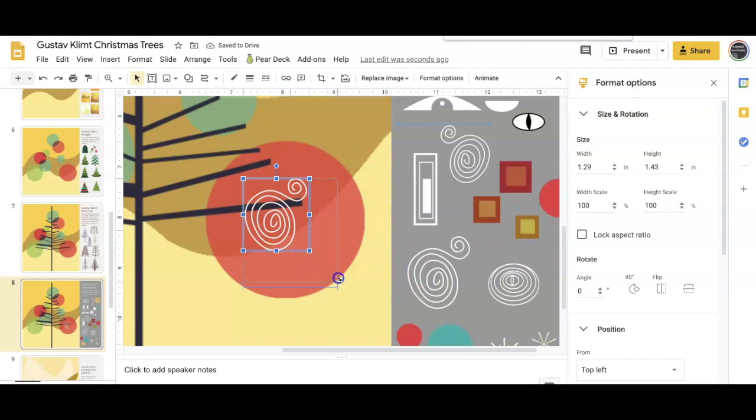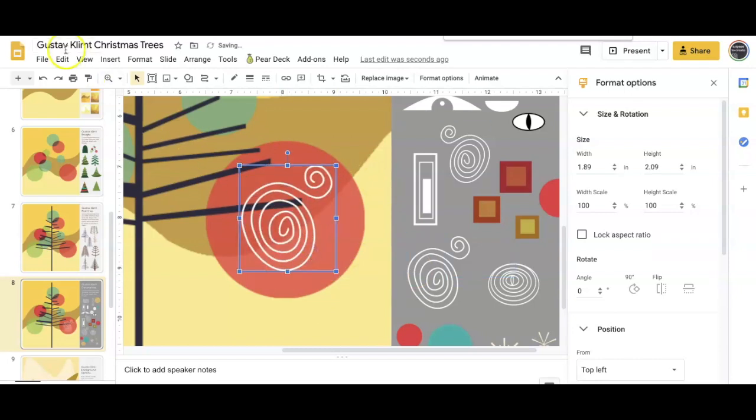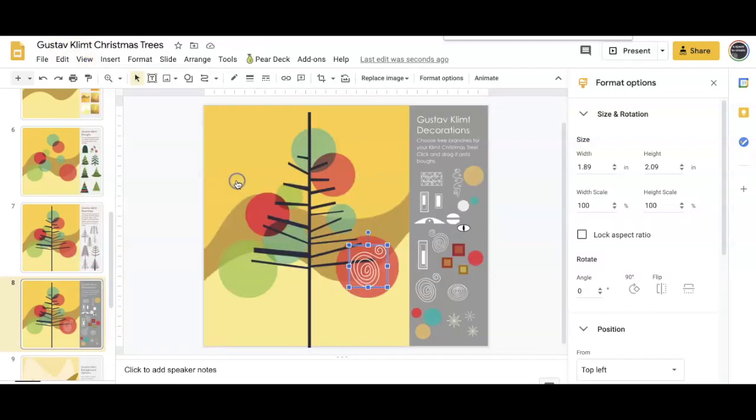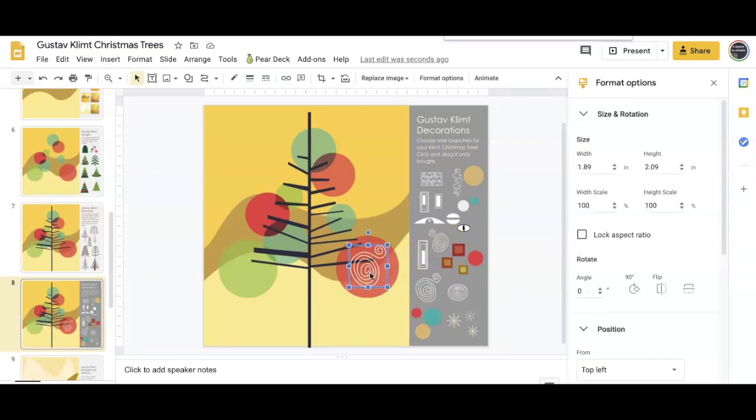And then I'm going to make this a little bit bigger by holding down the corner. Come up here and say View, Zoom, Fit. Okay. I'm going to take this one and I'm going to do the same thing, holding down the Alt key, the Option or the Alt key.